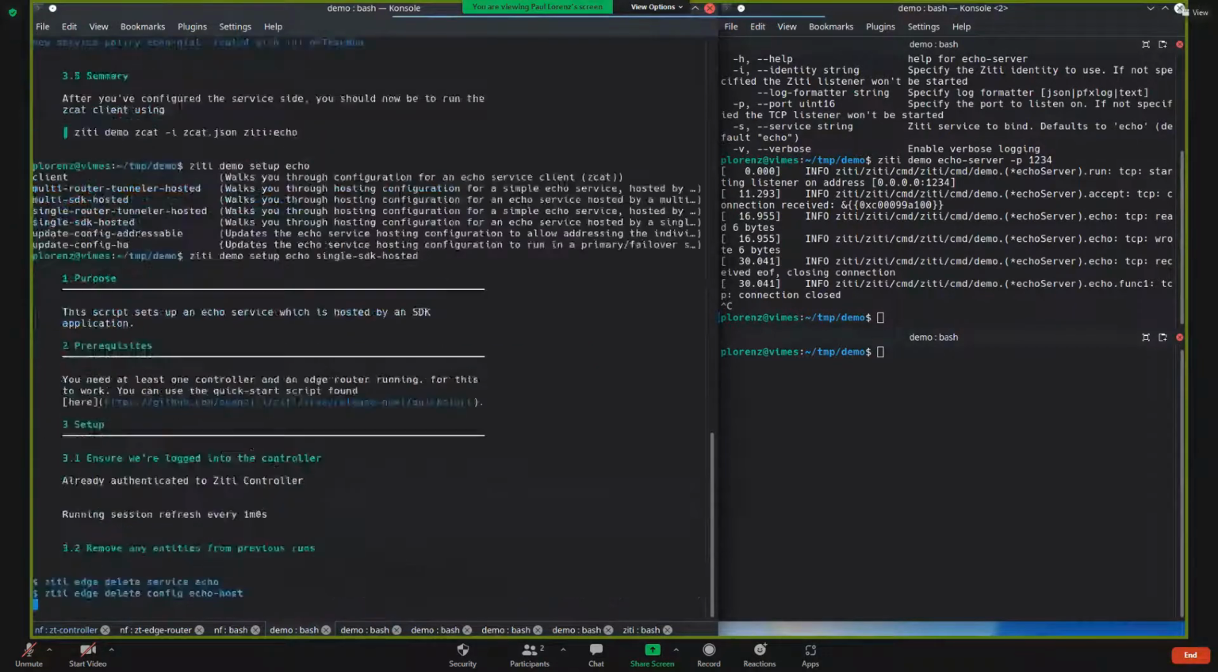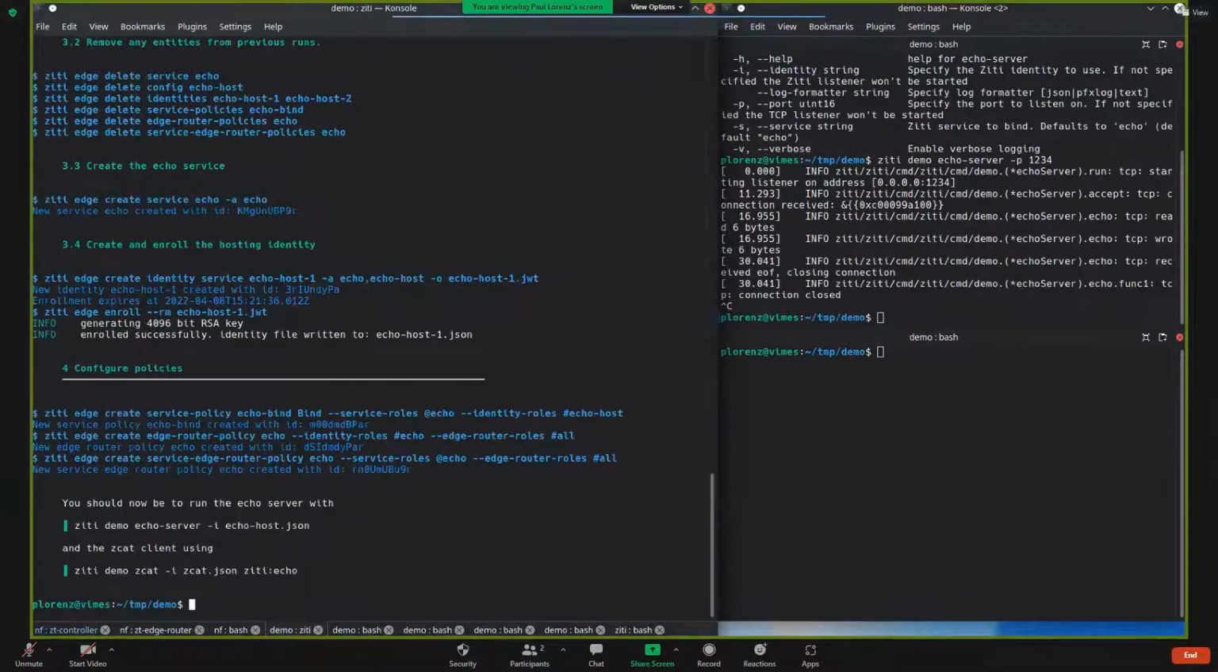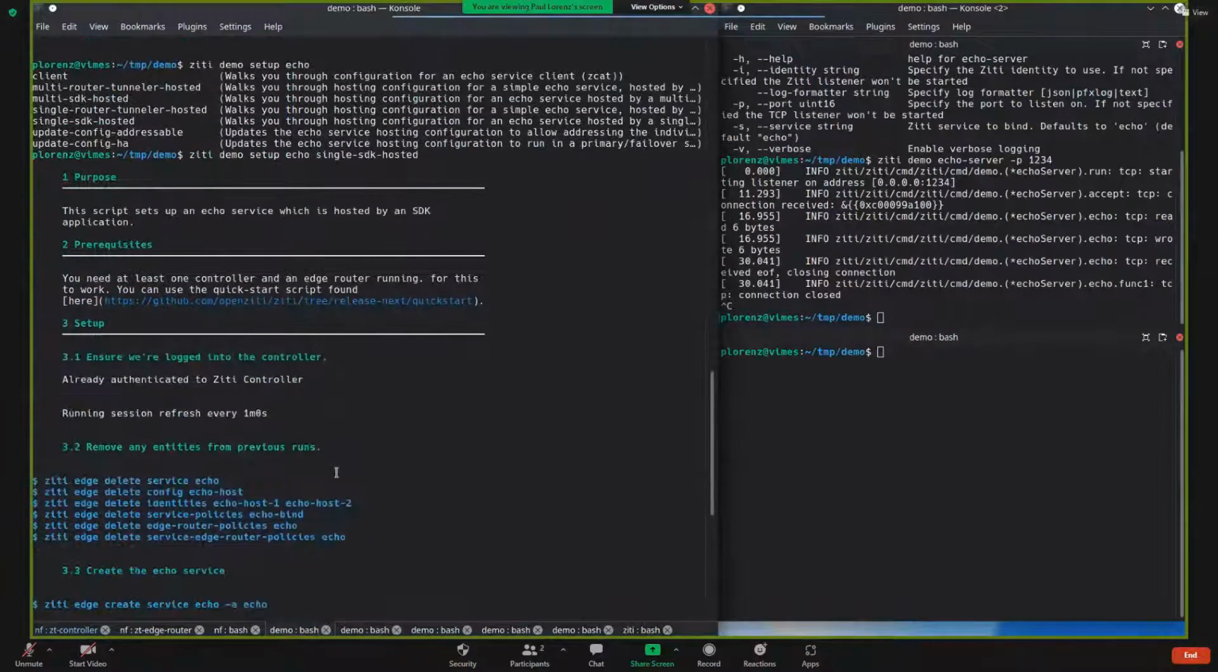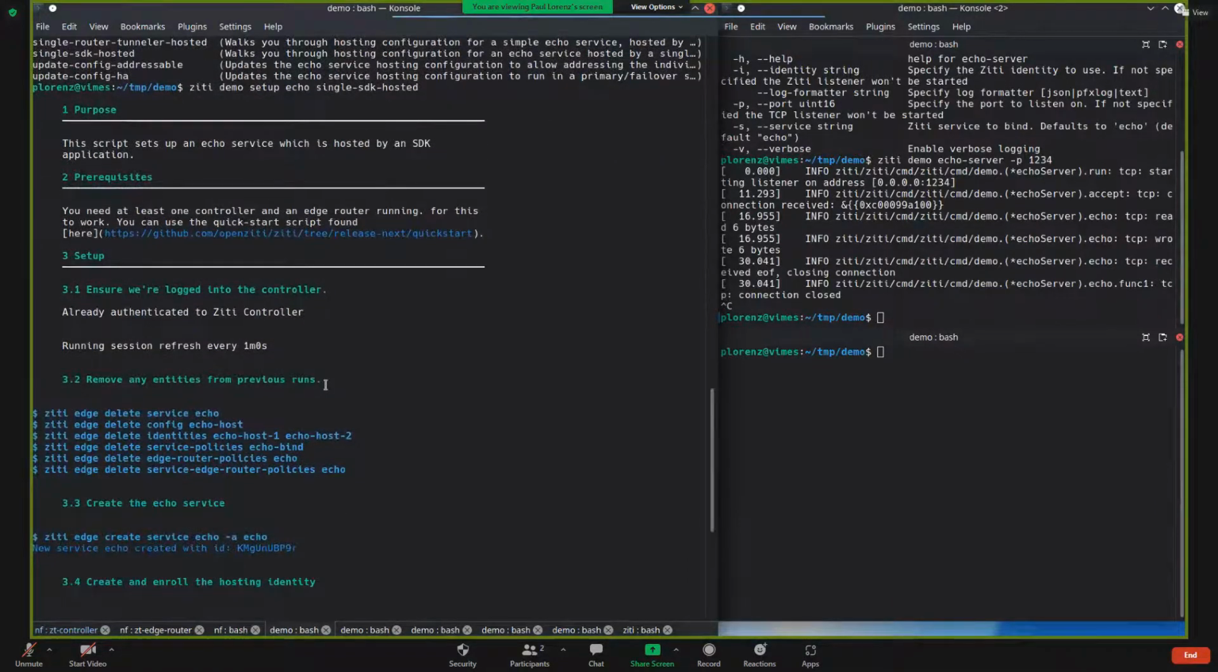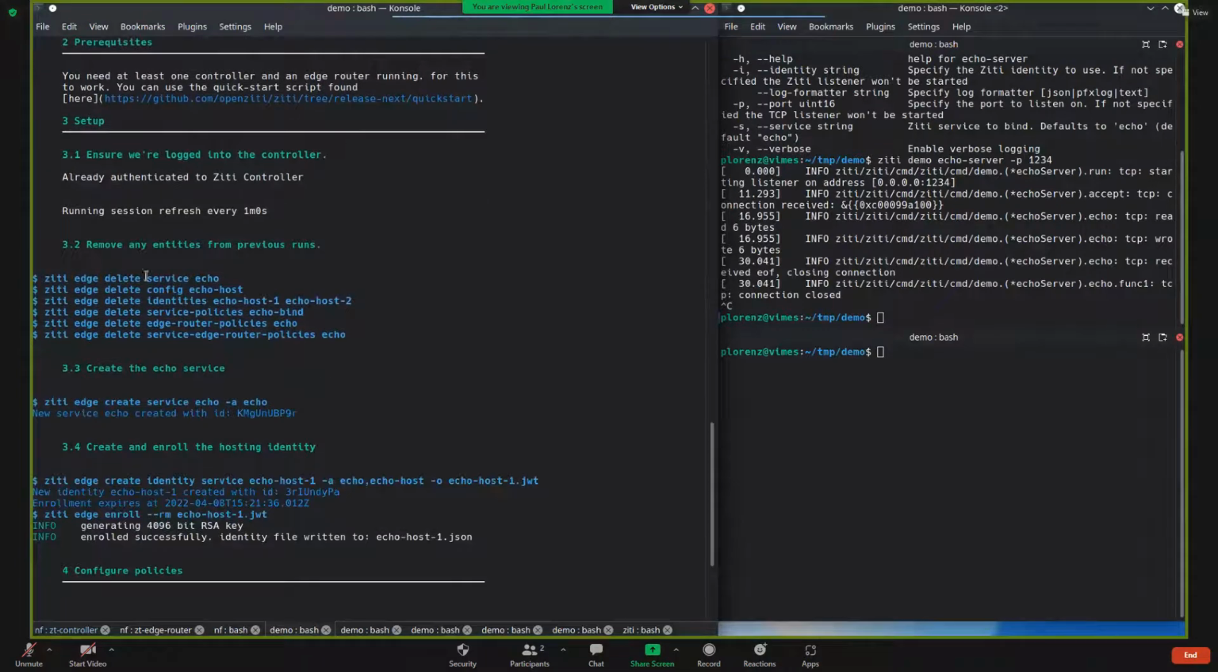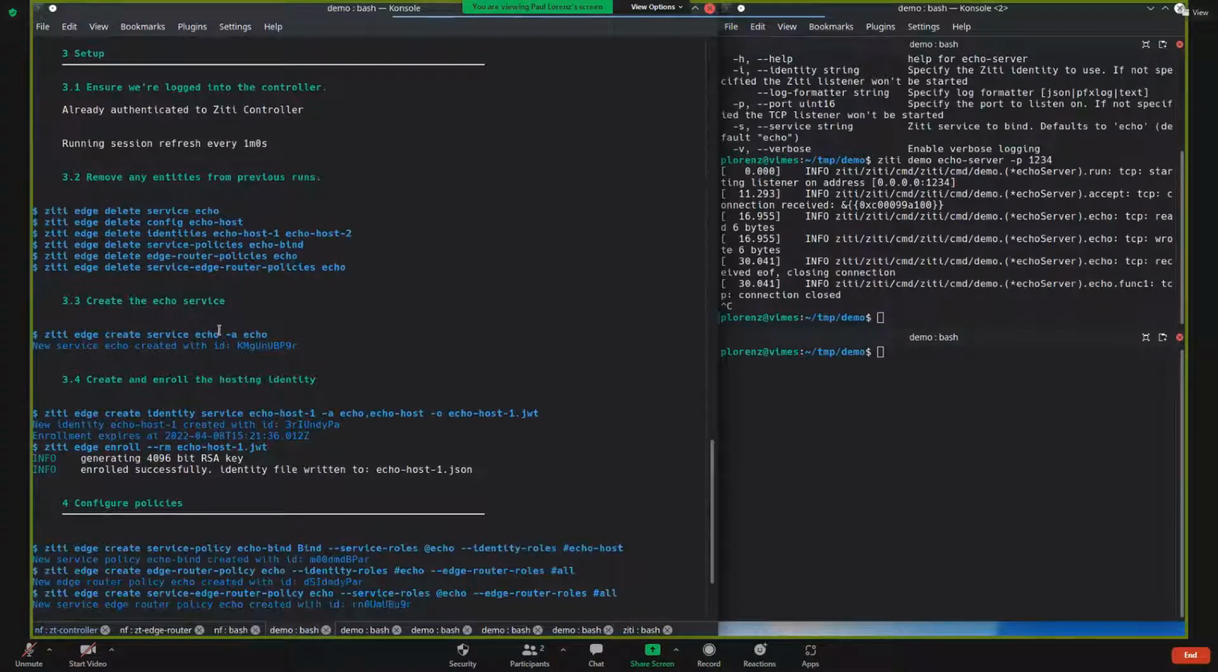Okay, so we're going to do this, and then we'll just scroll back up. These all do the same thing at the beginning, which is making sure that you're connected to the controller so that you can make changes. And then they generally clean up what they do, so that if you run this multiple times, it doesn't fail. So this is just going to clean up the service and the configs and anything that's out there, so that we have a clean working slate.